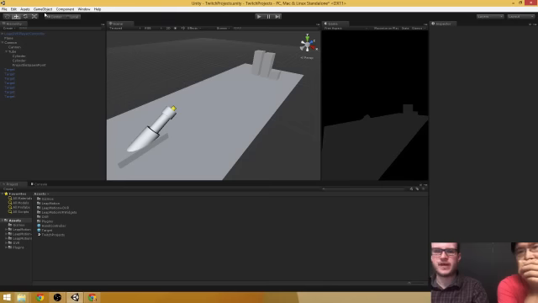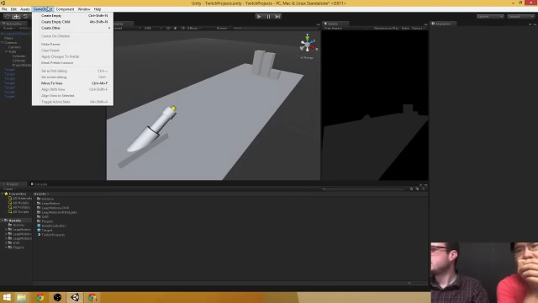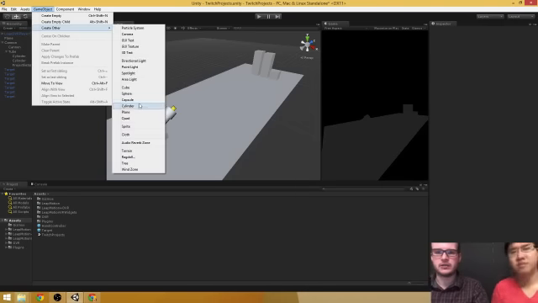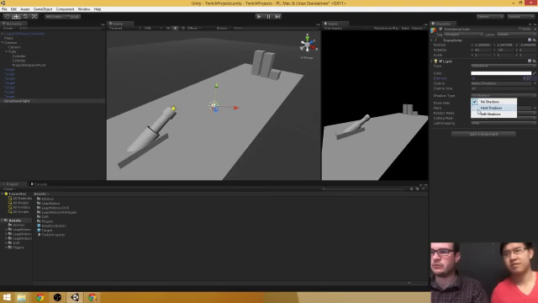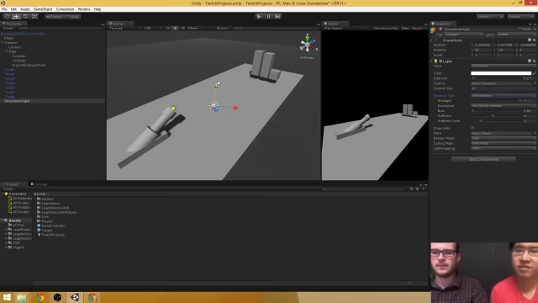Cool, so we've got that. Things are looking a little flat in our game view. Let's add a directional light real quick just so that we can actually see things. Drop the intensity down a little bit. I have Unity Pro here so I can add shadows, which is nice.